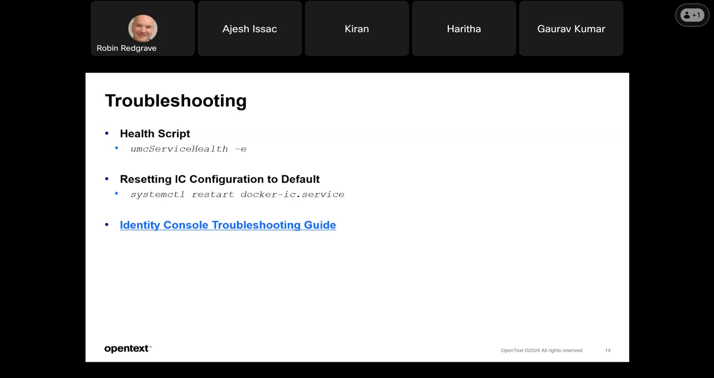And if something has happened to your container and it is not working properly, we can always go ahead and do systemctl restart docker-ic.service. We have the Identity Console troubleshooting guide. This is published by the Identity Console team itself.